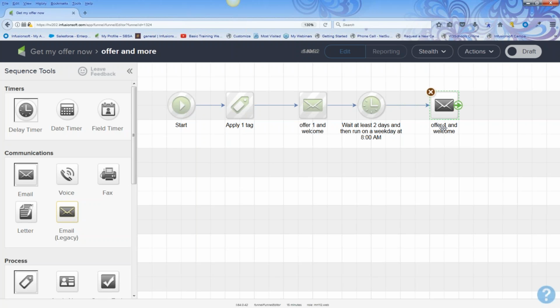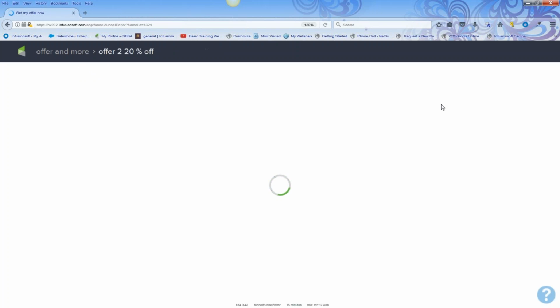Now I need to change the title. Double click. And this is going to be called Offer 2, 20% off. Name it what it is. So if you have to change something, you'll know exactly what it is. It's a good tip right there. It's gray. Double click. I go in and I edit what I need to edit because you don't want to send the same email twice. So be creative.